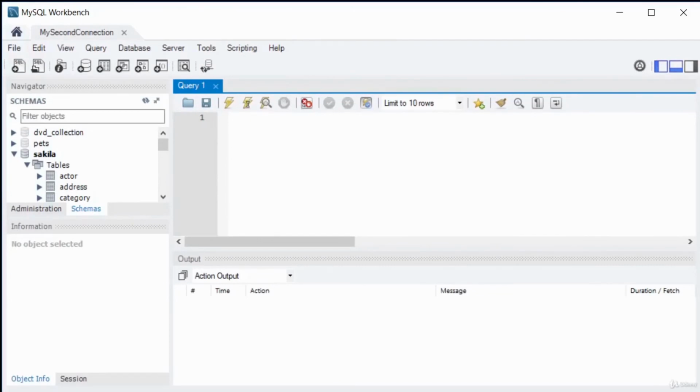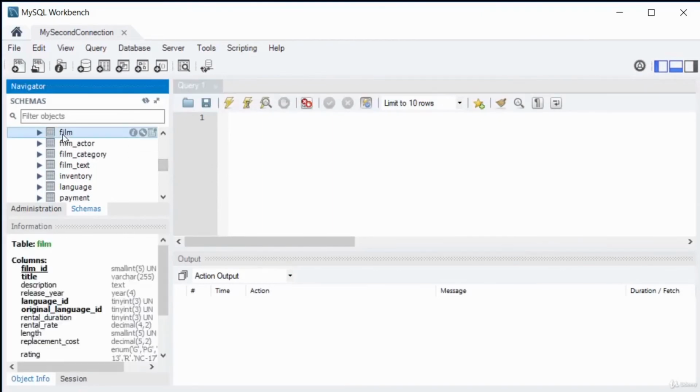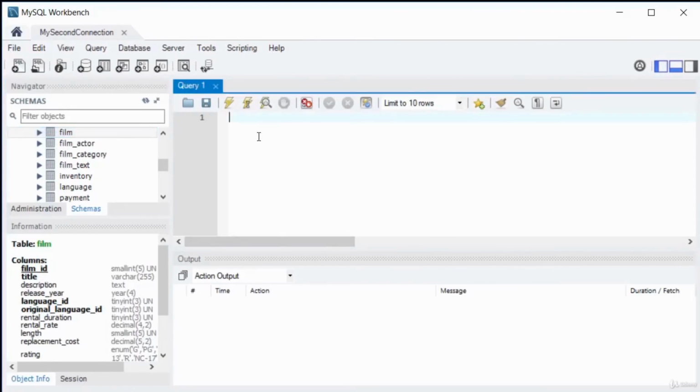I have got my SQL Workbench opened. I'm going to be using the SQL schema, and the table I'm going to be using is a table called film, and these are the columns within that table. So what I want to do in this column here called replacement cost, I want to find out what the minimum replacement cost will be for each film. So this is how I would write the aggregate function.